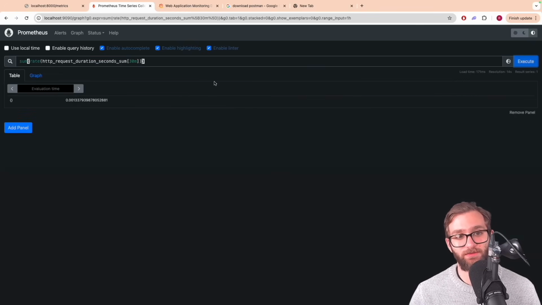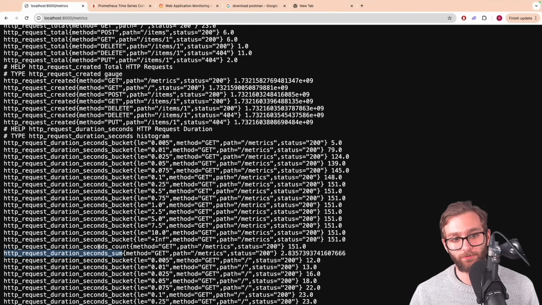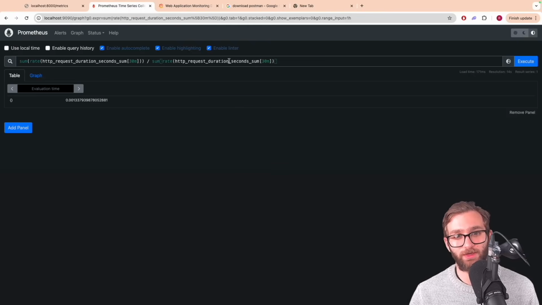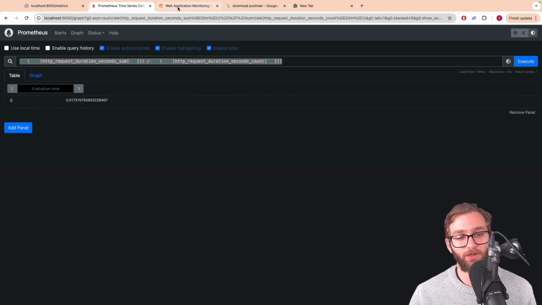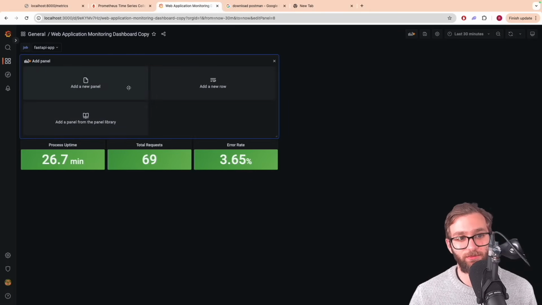So this essentially gives us the total duration rate. And if we divide it by the total request rate, what that should give us is the duration per request. On average, each request takes 17 milliseconds, okay? So we can go ahead and convert this PromQL query into an insightful visualization.